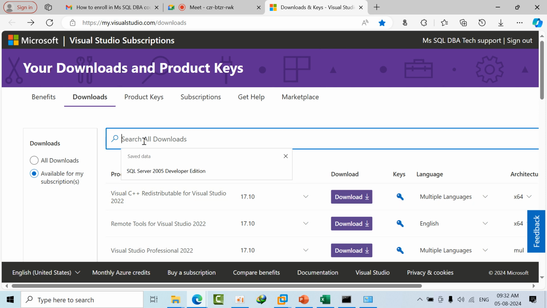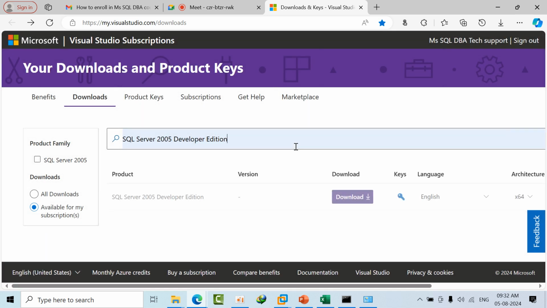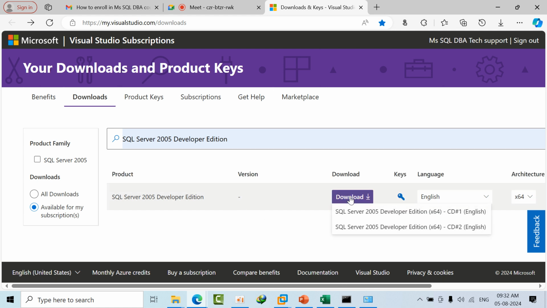Now I need to type SQL Server 2005 Developer Edition. Sir, here we will get this edition, right? Now, if I click here, we used to get CD1 and CD2, sir. Why did we used to get CD1 and CD2, sir? Can anyone tell me the simple reason?